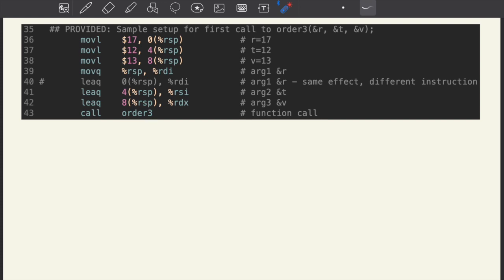Okay, so we are moving the number 17 into that stack location, which we're treating as a variable. Then we're doing 12 for RSP plus 4, which is T, and then 13 for RSP plus 8, which is V. All right, so now we've filled in these values.